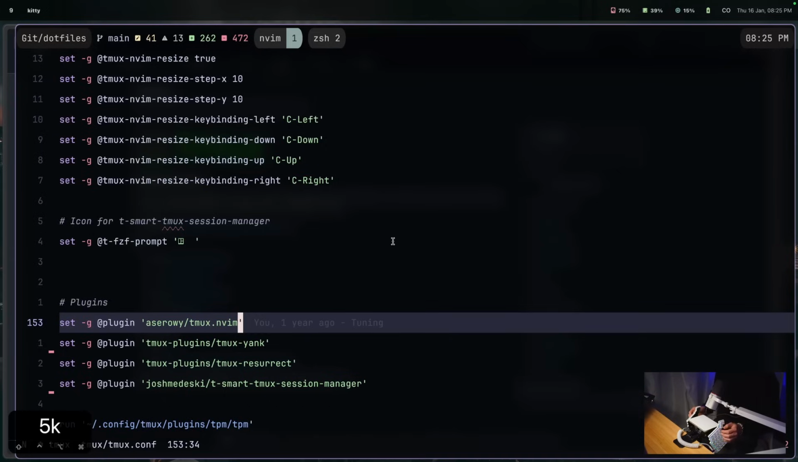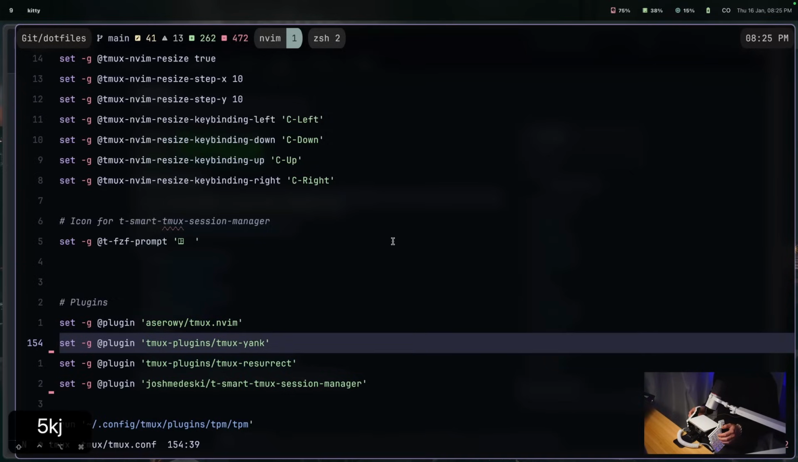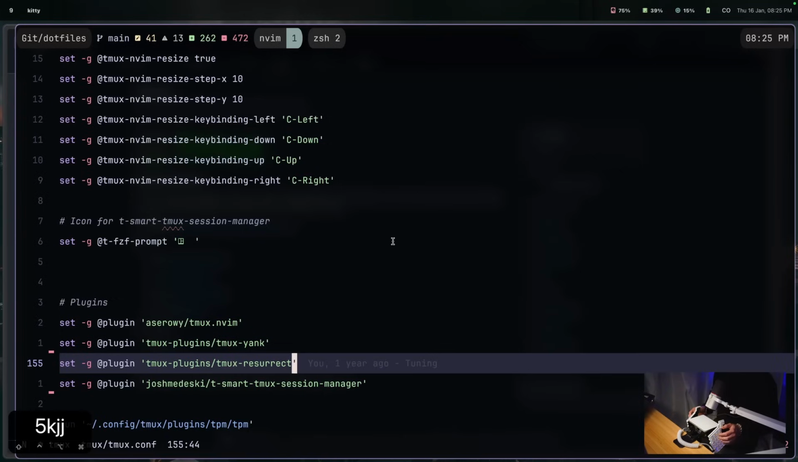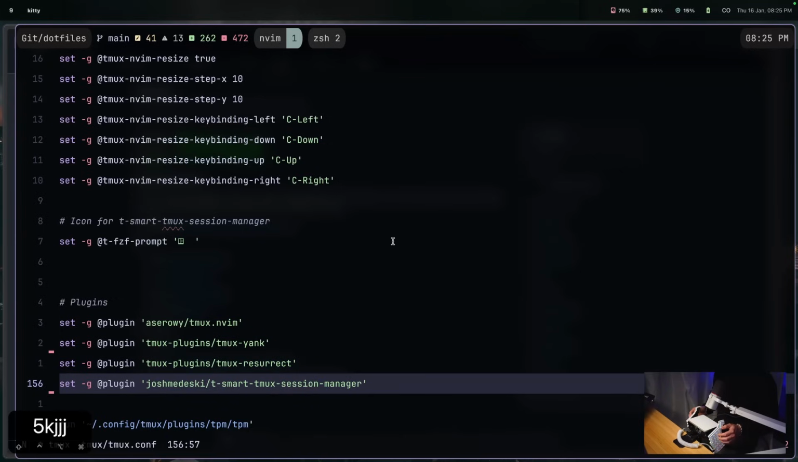Tmux Navigator is for navigating between Tmux and NeoVim. If I have splits, I can navigate between splits in NeoVim and Tmux without even noticing that there are different splits. Tmux Yank makes yanking a little bit better. Tmux Resurrect is a session manager that allows me to save and restore sessions. And Tmux Smart Session Manager is a session manager that allows me to switch between sessions.